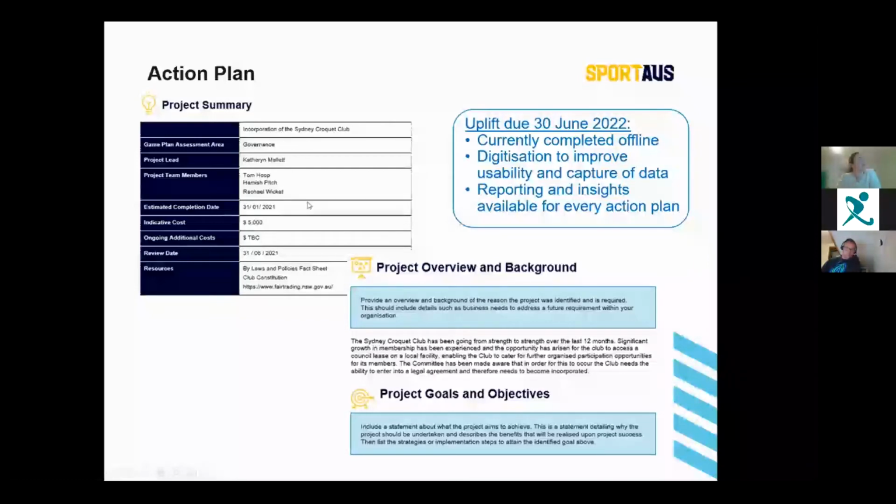So you fill that in, and you might want to have a project around incorporating your club. And then you can fill out a bit of a project plan. Now, the key thing that we are working on in the game plan team right now is digitizing this action plan so that clubs can fill it in together online so multiple people can see it, because at present you just download it. It's a great template, but it's just kept offline.